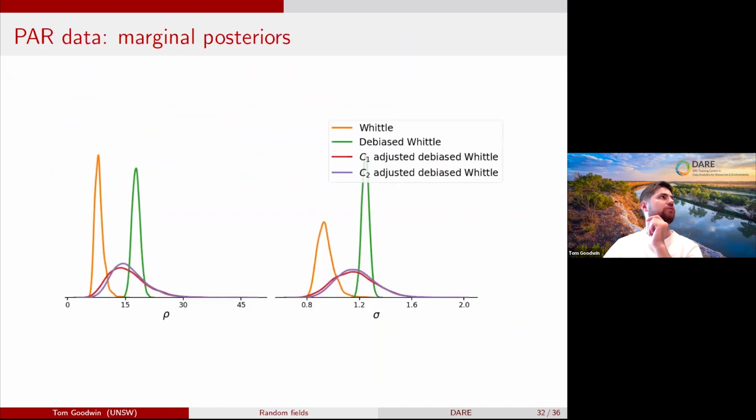So for the marginal posteriors, in orange is the Whittle. We still get these low estimates of rho and sigma. The Debiased Whittle is in green. This is all done on the log scale, so you exponentiate, but you can see that the adjusted versions, with these proposed adjustments C1 and C2, have inflated the variance in a way.